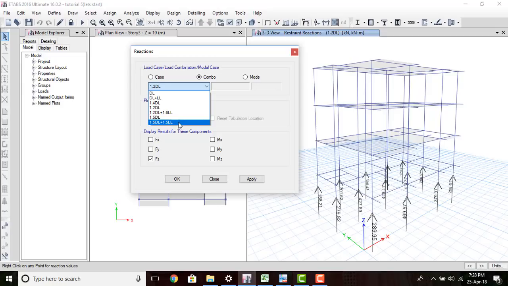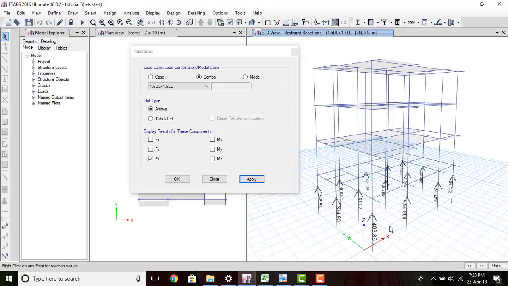For, let us take 1.5 dead load plus 1.5 live load, it is coming around 403.89 kilonewton. And we can see that this is the most critical load combination, that is 1.5 dead load plus 1.5 live load, and we have to take the reaction corresponding to this load combination.